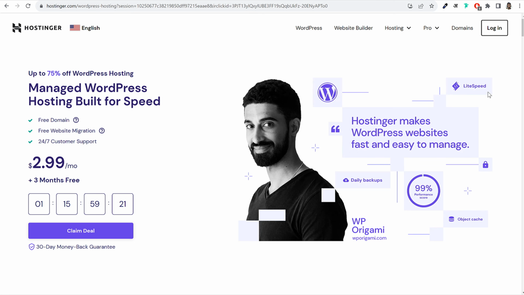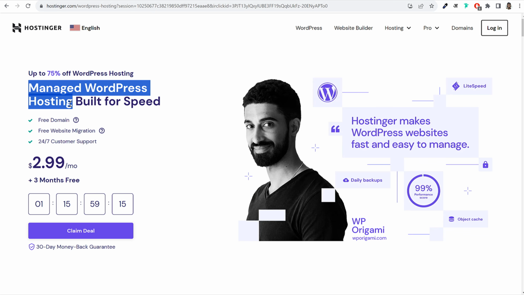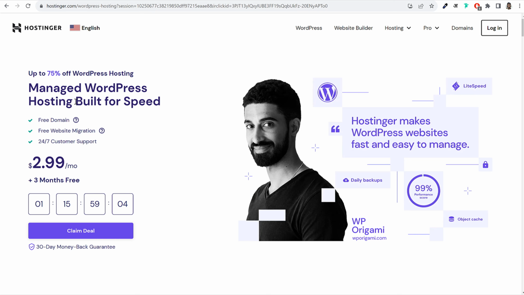Now this is the hosting that we'll be using: Hostinger Managed WordPress Hosting. First of all, the reason I'm selecting this hosting is because this is the most affordable but at the same time best and fastest hosting available in the market. Second of all, it is managed WordPress hosting. We'll be using WordPress to create our website, and this hosting is specially crafted for WordPress websites. So that is the reason why we are going with this hosting.